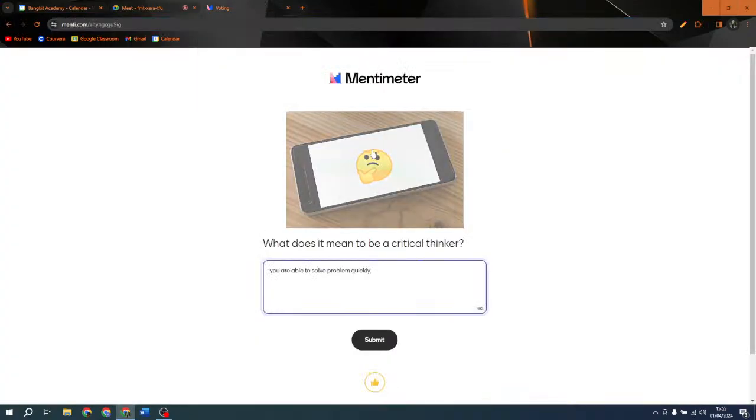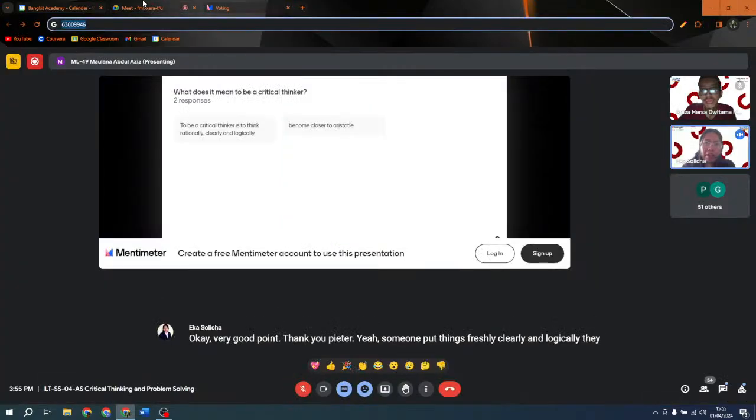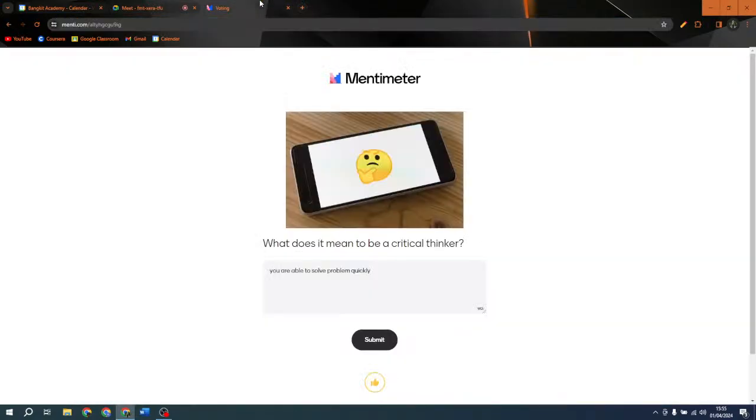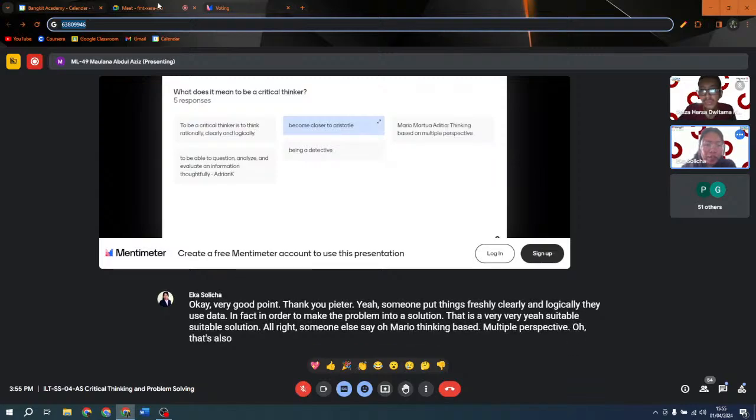Okay, very good point. Thank you, Peter. Someone who thinks rationally, clearly, and logically. They use data and facts in order to turn the problem into a very suitable solution. All right, someone else says, oh, Mario, thinking based on multiple perspectives. Oh, that's also a good point.